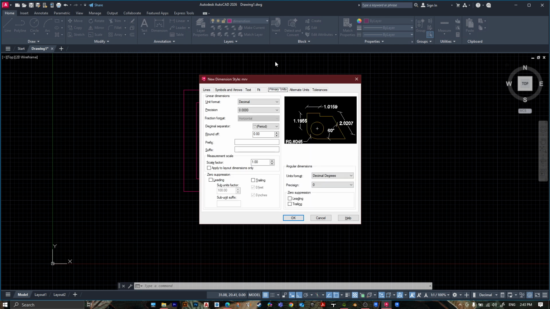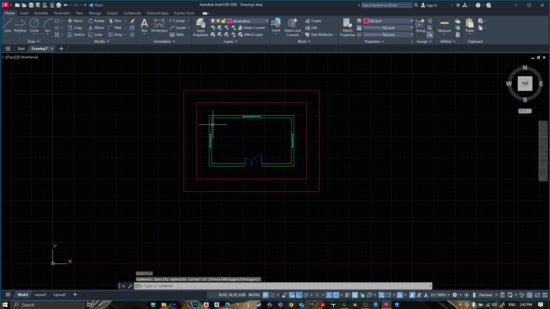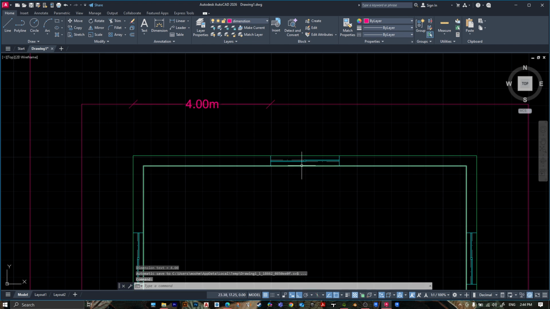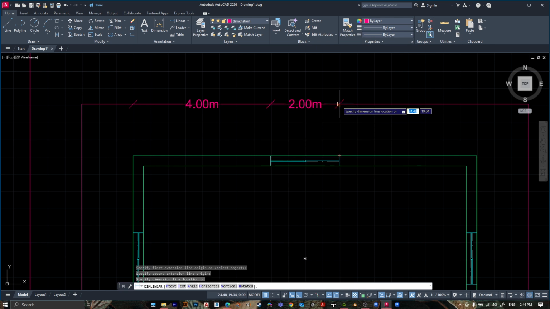Then go to primary unit, let's make it 0.00. And the suffix, let's make it meter. Press the unit that I wanted on the dimension. Then press OK. Then select it, set current, then press close. After that, go to annotation, linear, and select your dimension, this point to this point. Then drag it over here. The same one: I want to redo the command, press space, and here is my linear command.